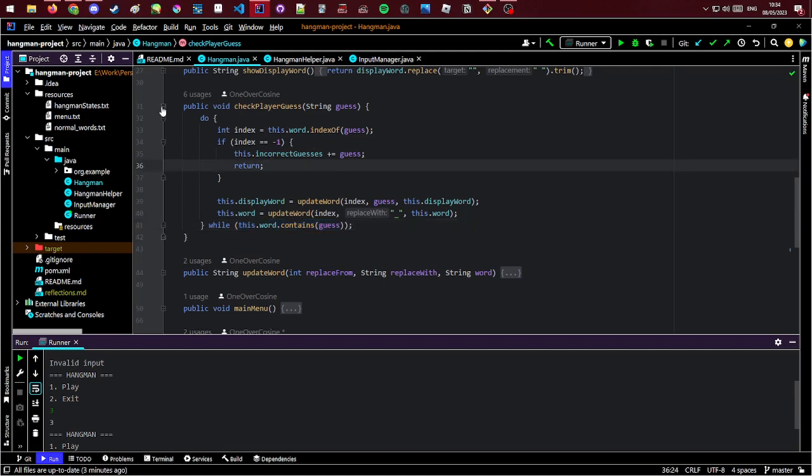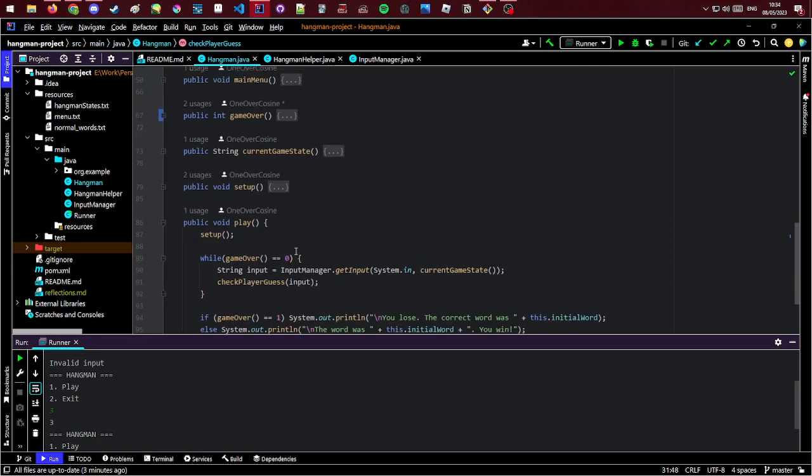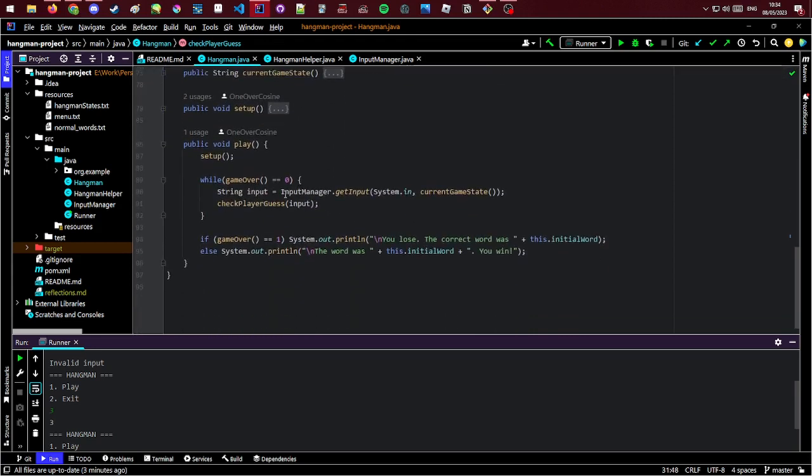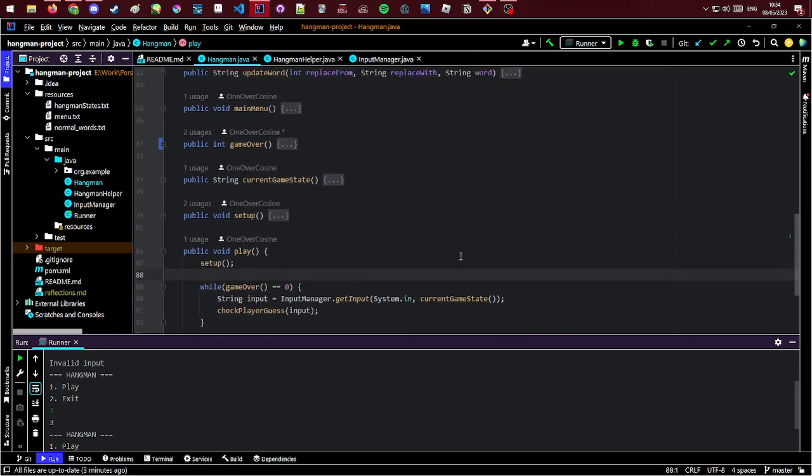And yeah, once that's done, we keep on going. Basically what happens, you get an input, it checks if that input's in there, and it asks for an input again until either you run out of guesses or you guess the word correctly.